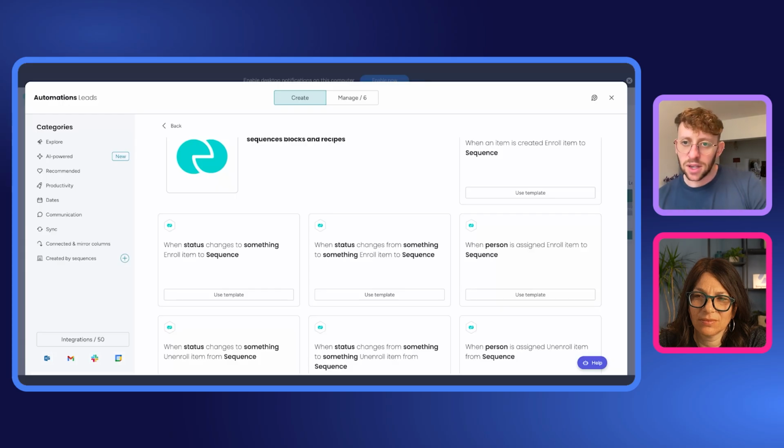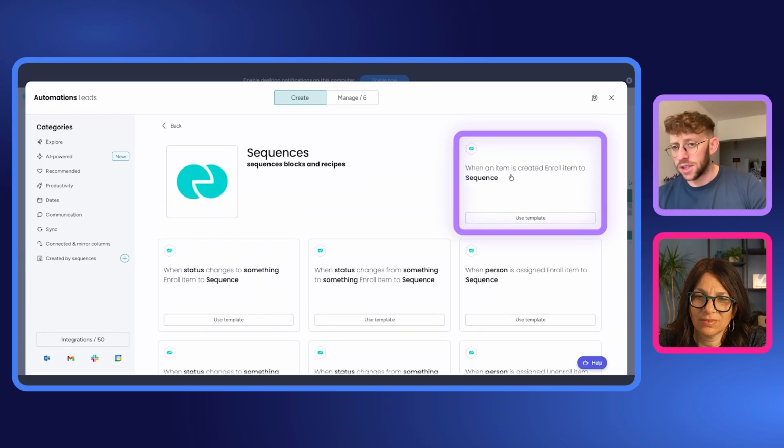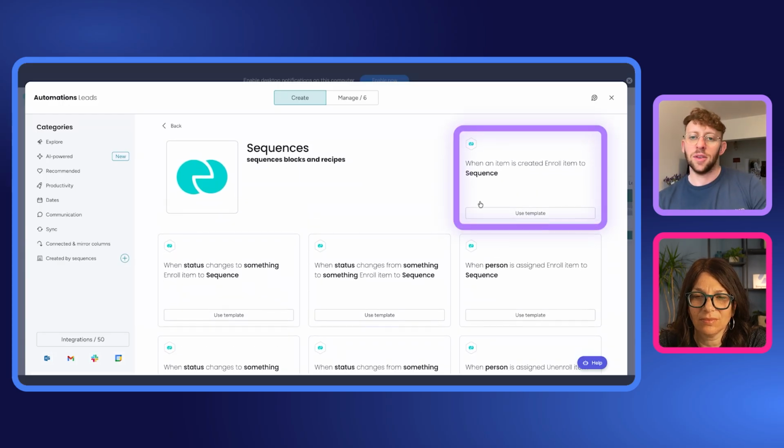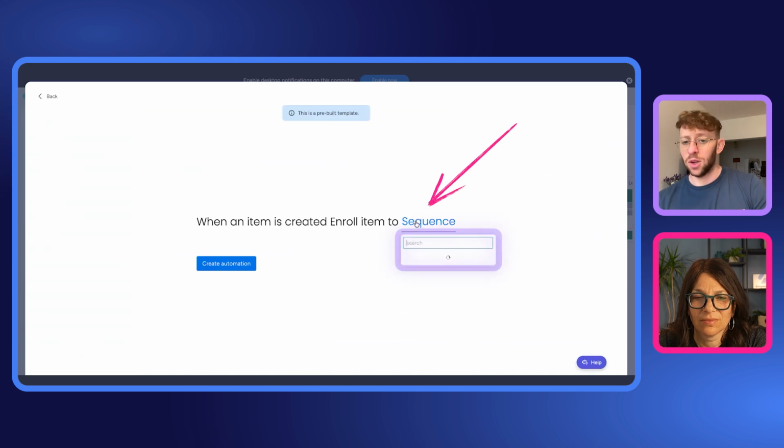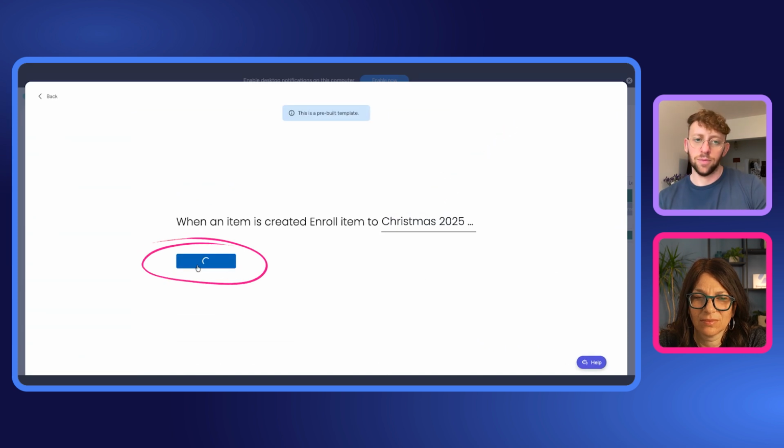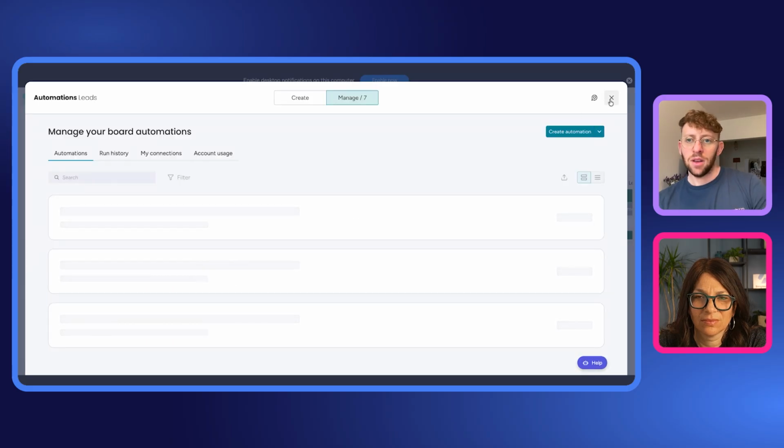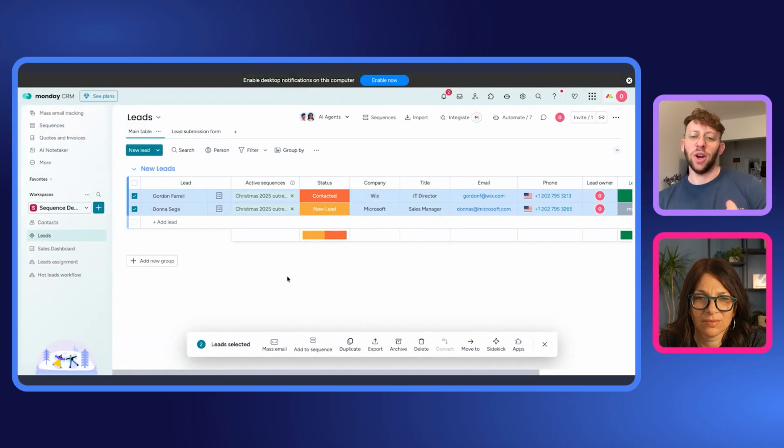In this case, we can select when item is created, for example, enroll it to the sequence, and then I can select whichever sequence I want that I have on the board. In this case, the Christmas 2025 outreach. So now I can either add a new item to the board, which will automatically enroll the lead to the sequence, or I can select it with the button I showed you.